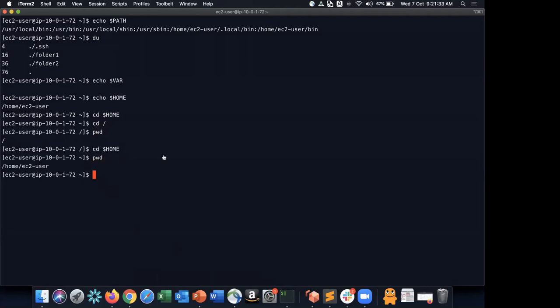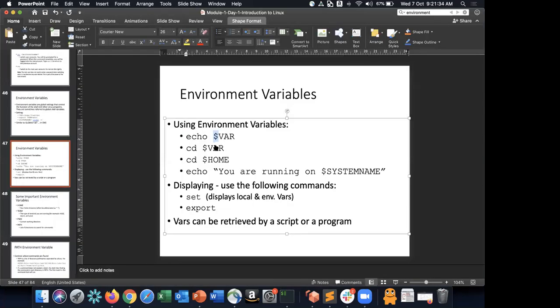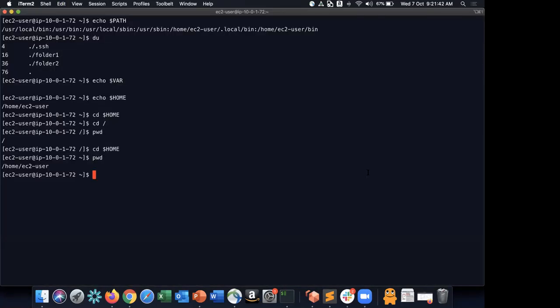Okay, so that is what happens when you use environment variables, right? Now let us also try something else. Let us say, what is $SYSTEM_NAME? Echo $SYSTEM_NAME. There is nothing called system name, but there is something called HOSTNAME. Yes, see, there is something called hostname. Hostname is nothing but the name of this server.